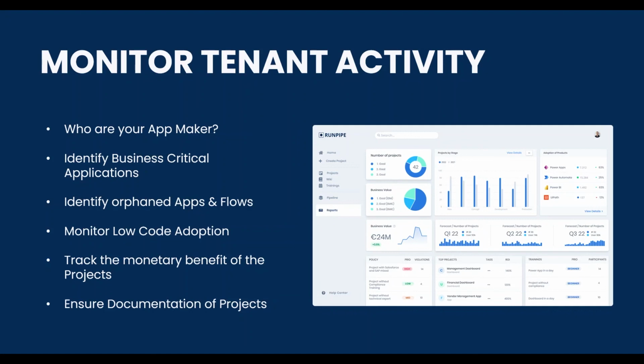Having your projects documented is very helpful in many scenarios. You want to ensure that in case the developer leaves the company, it should be easy for the IT to support those apps and flows. On the other hand, it should be documented how the project is coping with personal data and other regulations.